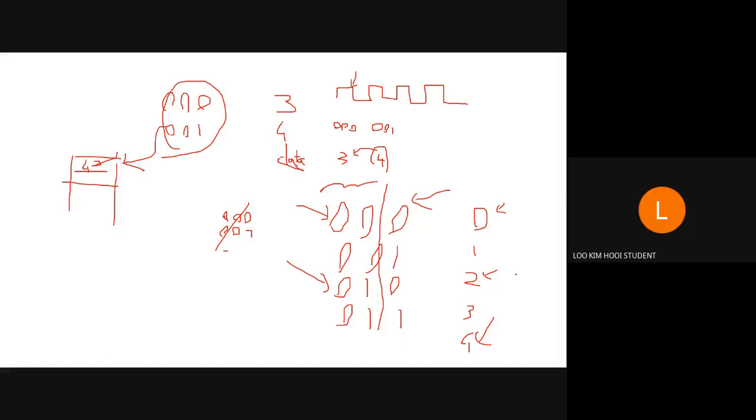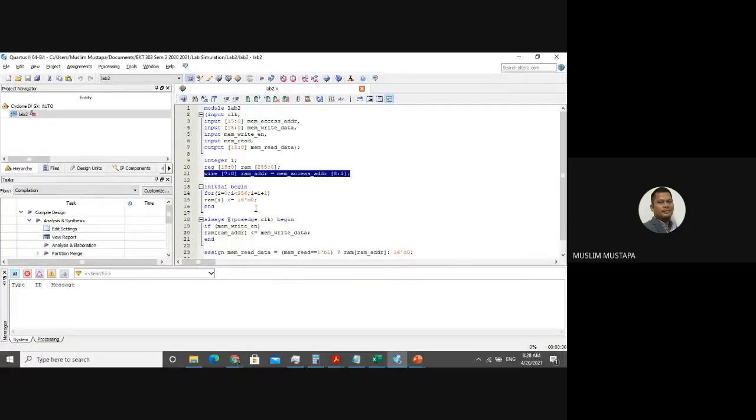Okay, sir. Another question: if we include the LSB, starting from 0 to 7 instead of 1 to 8, what will happen? You mean in the coding part you want to change it to start from zero to seven? Okay, this will solve your issue, so you don't have to skip.